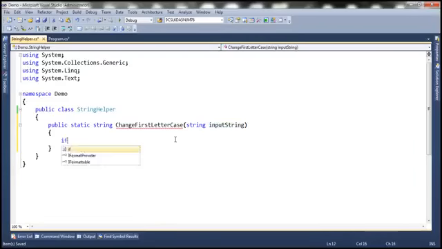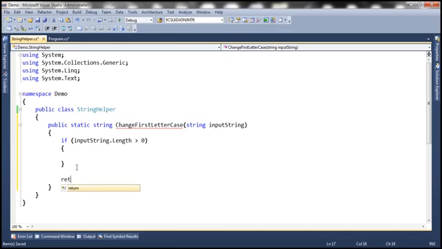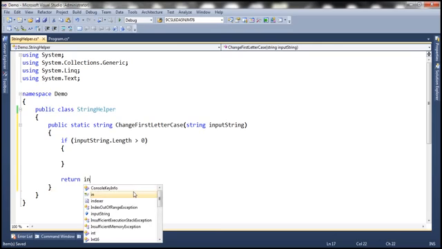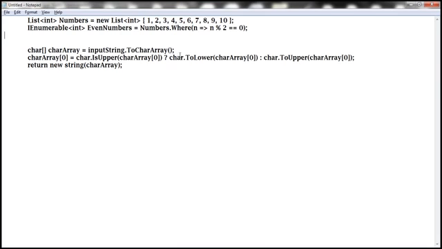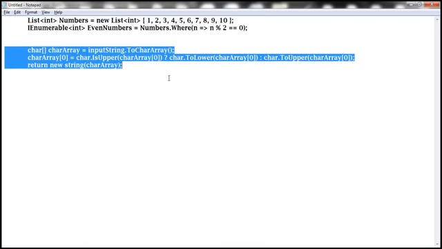If inputString.Length is greater than 0, then we know for sure there's at least one character within that string. That's when we want to change the case of the first letter. Otherwise, if the length is 0 or if the string is null, simply return the input string. And to speed things up, I have already typed the required logic, so let's copy and paste it right here.